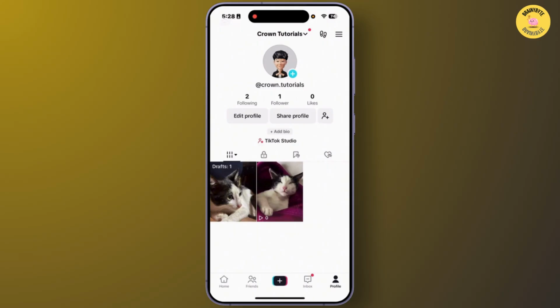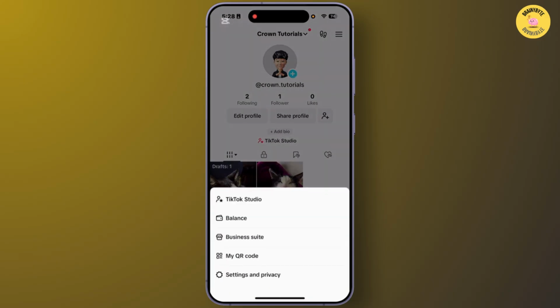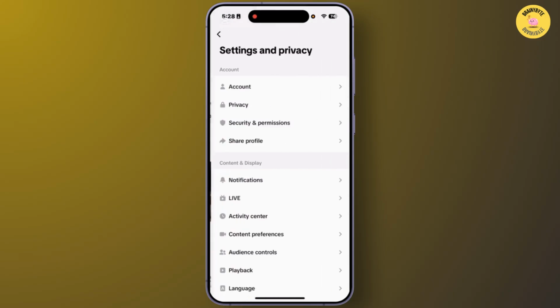Alright, so after you come to the profile section, you will be able to view all of the videos that have been posted on your TikTok account. Now from here, there is no option to delete all videos at once. So for that, you can go with this alternative method. You'll have to tap on the three lines at the top right corner. Okay, from here, tap on settings and privacy.